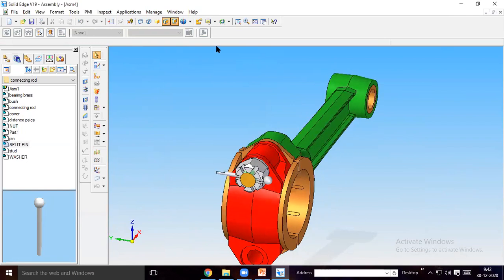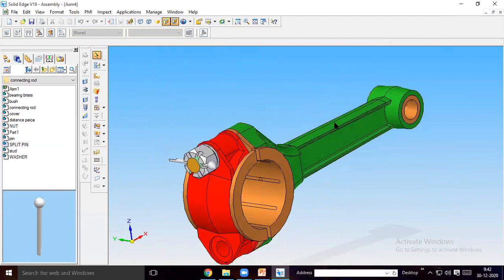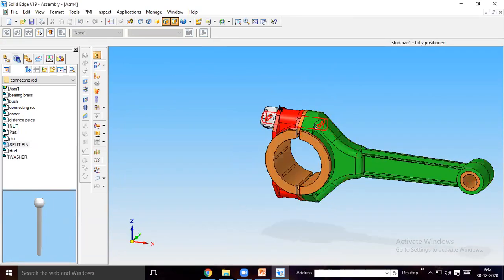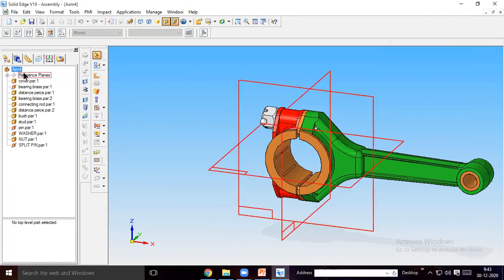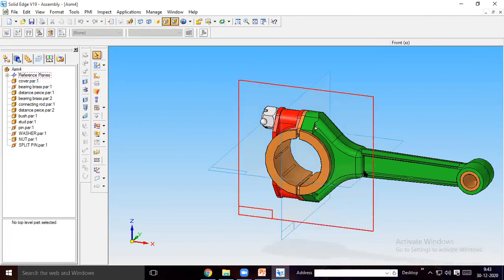Okay, let me check one by one. On the one side, I have done all this: stud, pin, then washer, nut, and split pin. So let me check here. Bearing brass is over, bush is over, connecting rod is over, cover over, distance piece over, nut over, pin over, split pin over, stud over, washer over. I want to make a copy of this to the bottom as well.